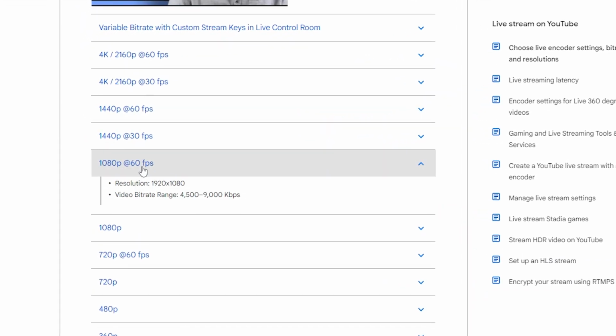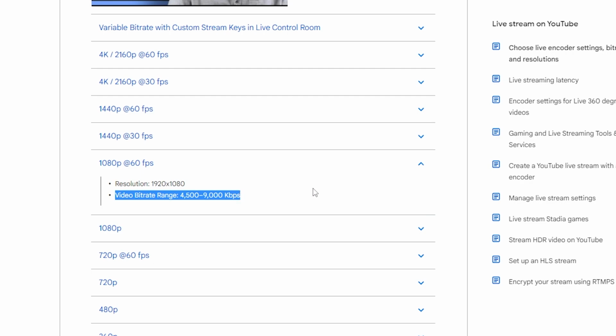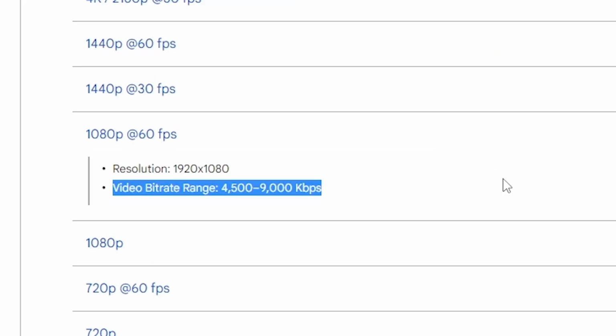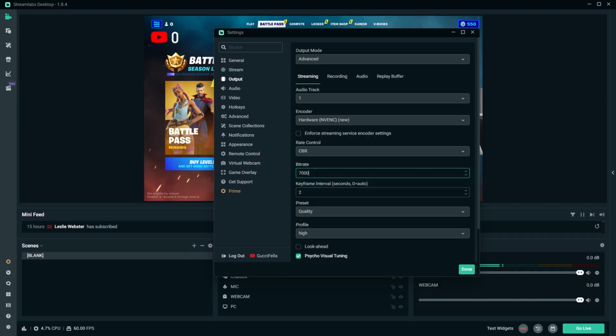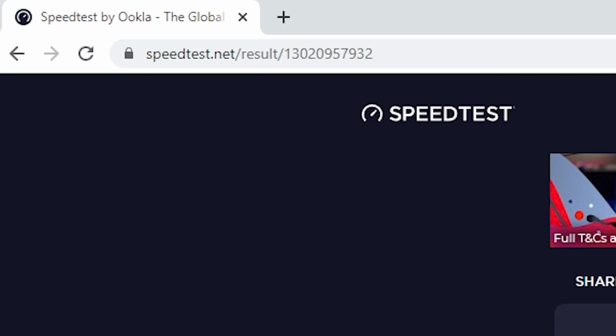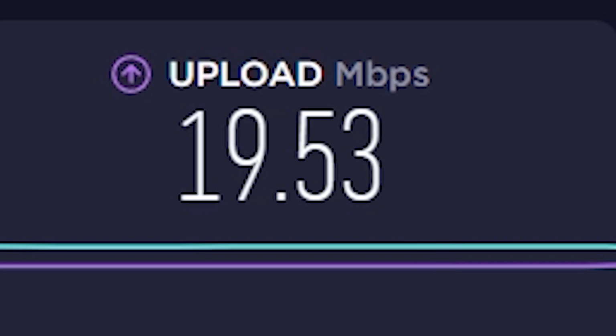If you go to YouTube Live Encoder settings, since I'm streaming in 1080p at 60fps, I have between 4500 and 9000 kilobits per second. So I like to do 7000, happy medium. Now I know what you're saying. What bitrate do I use? Go to speedtest.net, test your internet connection. I have an upload speed of 19.5 megabytes.